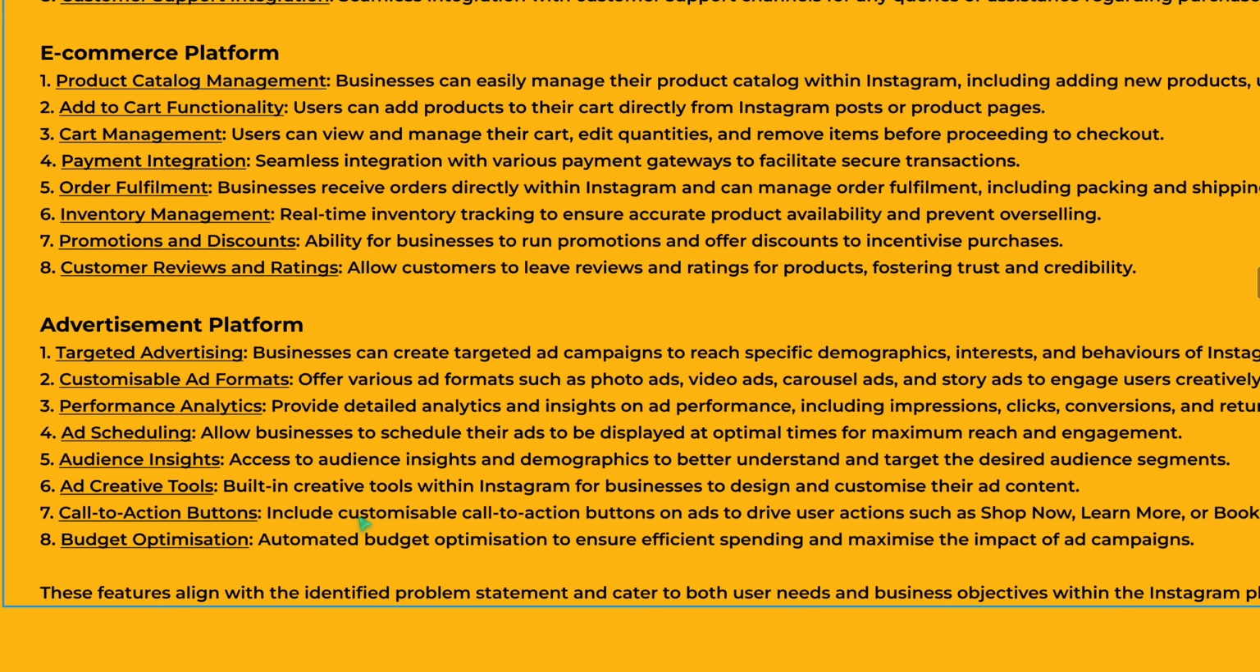Budget optimization is a very crucial part. It should work as an automated budget optimization to ensure efficient spending and maximize the impact of ad campaigns, right? So here, as a business, you would not want to spend more money and you need to optimize your ads. And to optimize those ads, you need to keep monitoring the impact the ads are having on your business outcome, which is nothing but the purchases made through your brand account, or let's say whatever ads you are putting in, right?